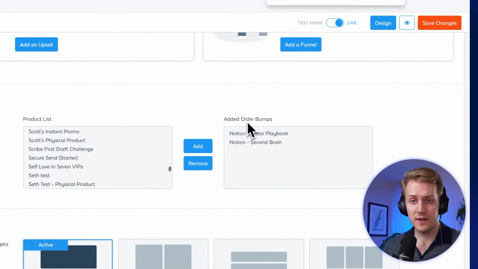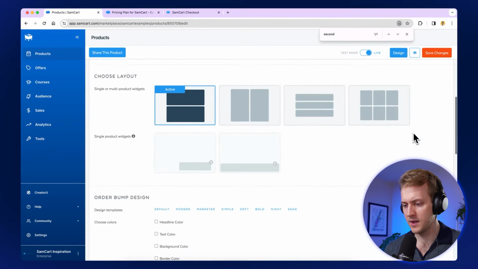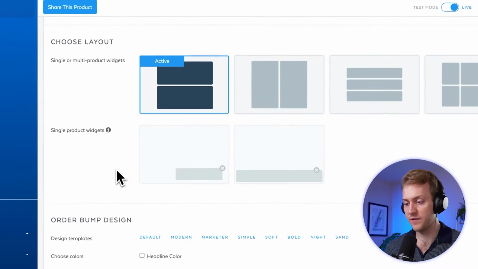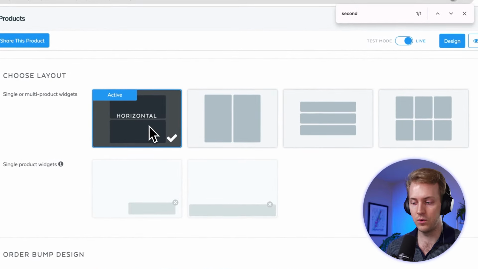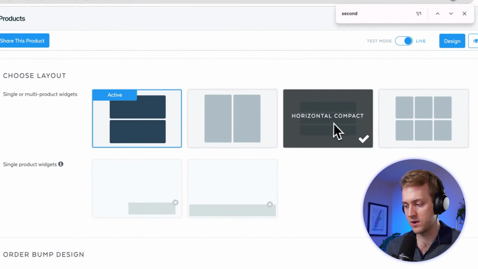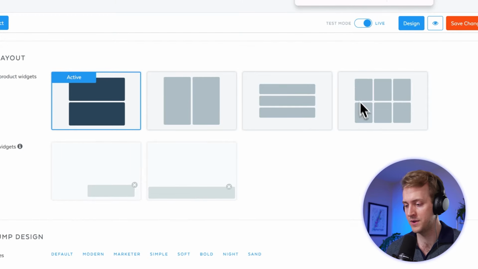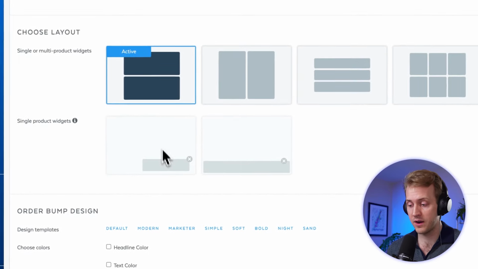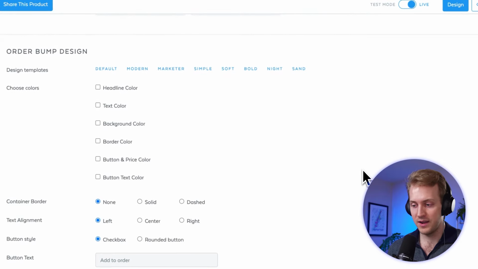So I see on the right side my two order bumps that are currently on my product. And then I'm going to scroll down to choose a layout. If you have multiple order bumps, you have options up here. So I have horizontal, vertical, horizontal compact, or grid style. So if I'm offering, say, like 6 or 9 order bumps. And if I was just offering one product, I would have access here to the slide in option or the footer option. Now, the next part is I'm going to go to the order bump design.